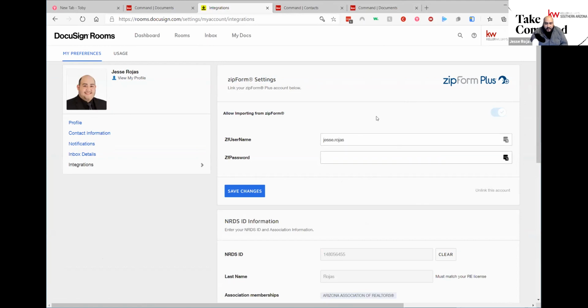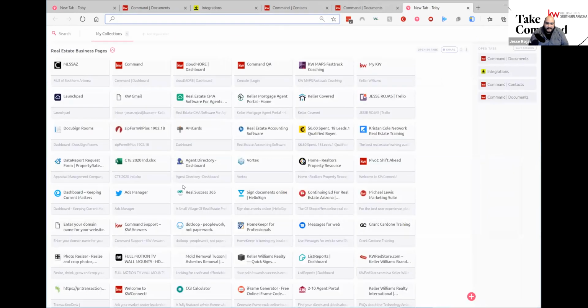Zip Forms was what we had been using as a benefit from AAR, so all the AAR forms were there in the library, and they still are. But they're no longer the preferred. They've moved over to Transaction Desk as the preferred for documents and such, but it is still available to use. So you can tell right here, based on what you're seeing, I have my account linked up, right? It says unlink this account, and I don't want to do that. I'm going to leave it as is. Let me go ahead and show you what Zip Forms looks like.